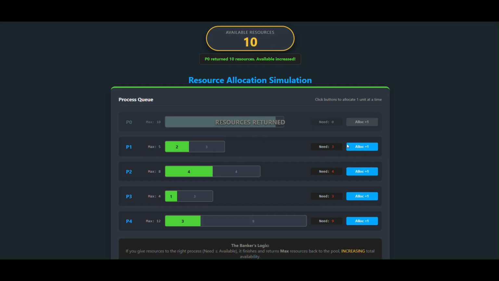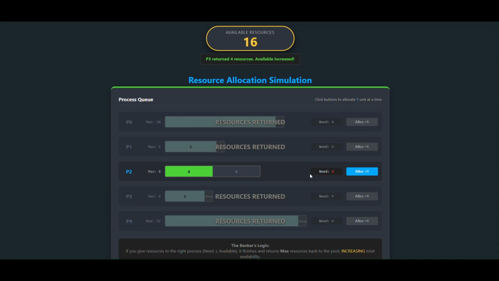Now I will put it to P1. See, when I give the remaining three resources, it got executed and finally returned everything. Now we can also give it to P4. See, it executed and returned. And finally P2. In this way, we have executed the processes in correct order and there was no deadlock, meaning there was no process starving for memory or other resources.